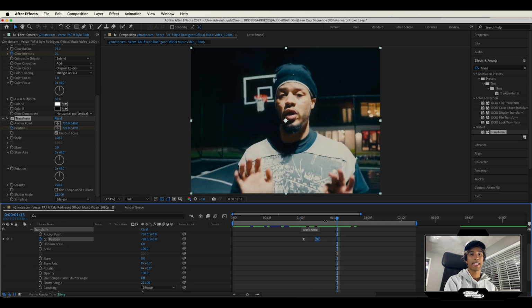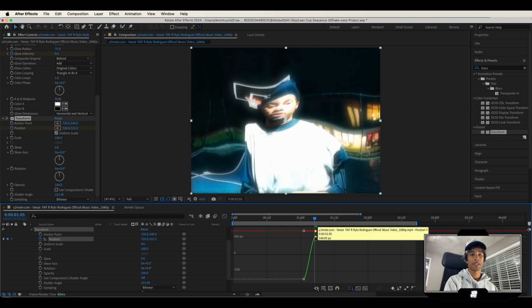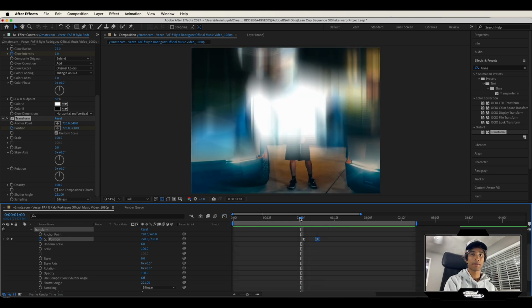So just mess around with it. If you want to go even farther, you can just go into the graph editor and you can adjust some of those keyframes directly from there. But I think it looks pretty good for now.